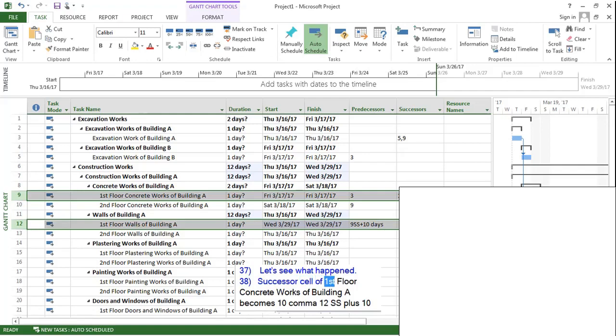Successor cell of first floor concrete works of Building A becomes 10,12 SS plus 10 days. This is 10th activity may start after this activity finishes and 12th activity may start 10 days after this activity starts. As you see, predecessor of first floor walls became 9 SS plus 10 days. This means this activity may start 10 days after starting 9th task.